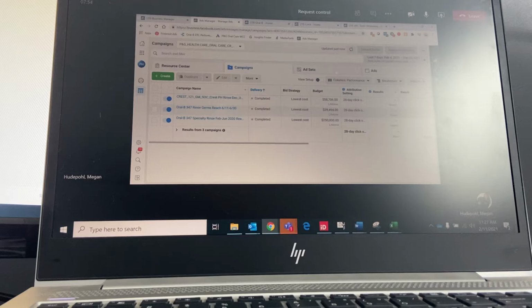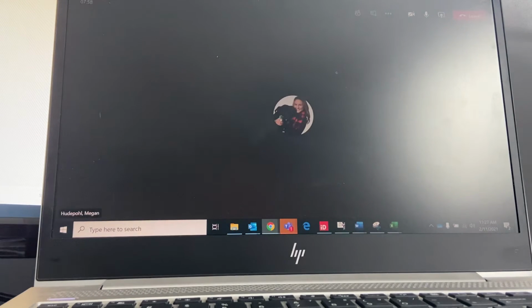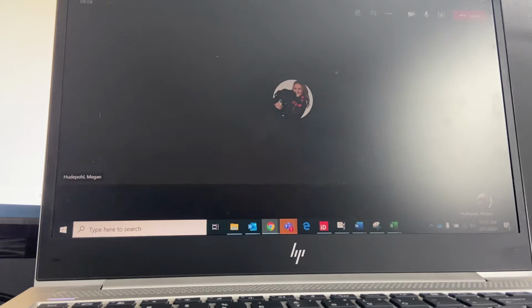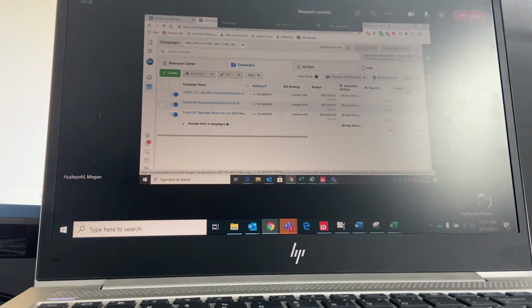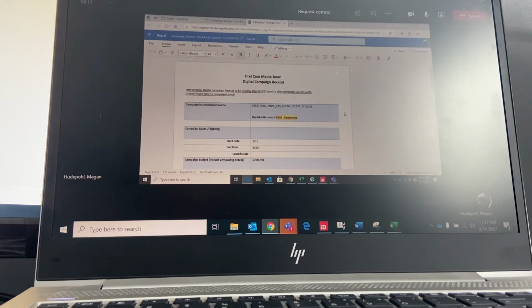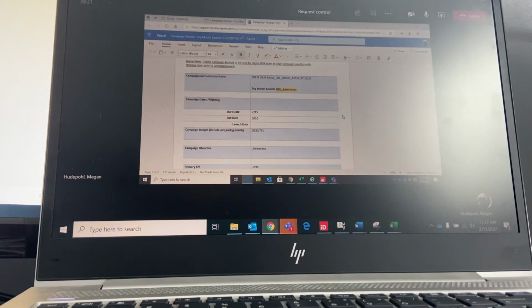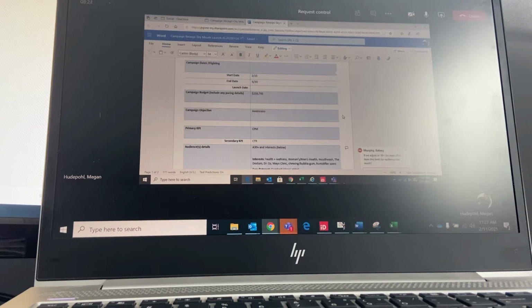Gotcha. Hang on just a sec. I'm gonna share. Okay, so can you see? Did you get this link that's in the invite? This is Kelsey's campaign receipt. Yes. So this gives the high-level information we need to set it up.